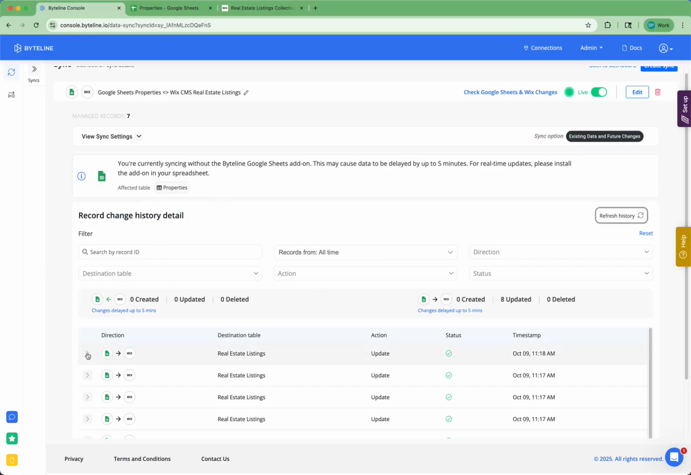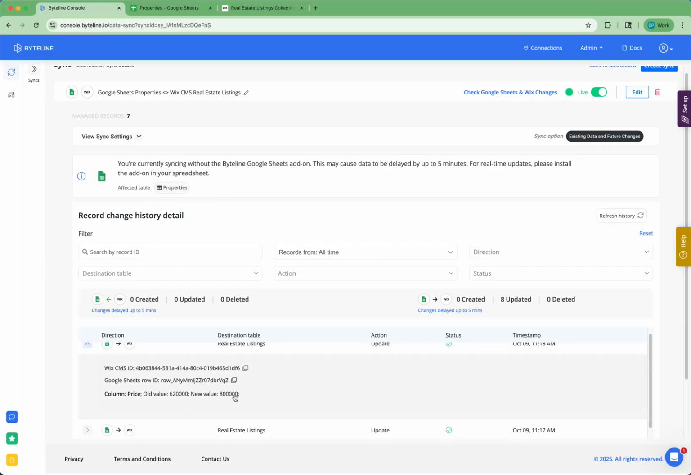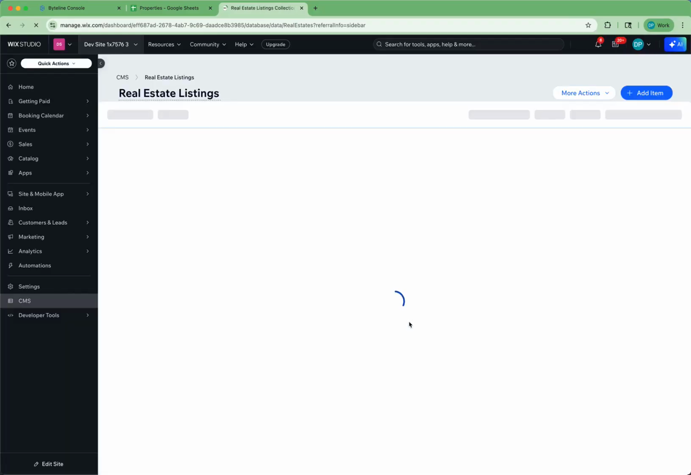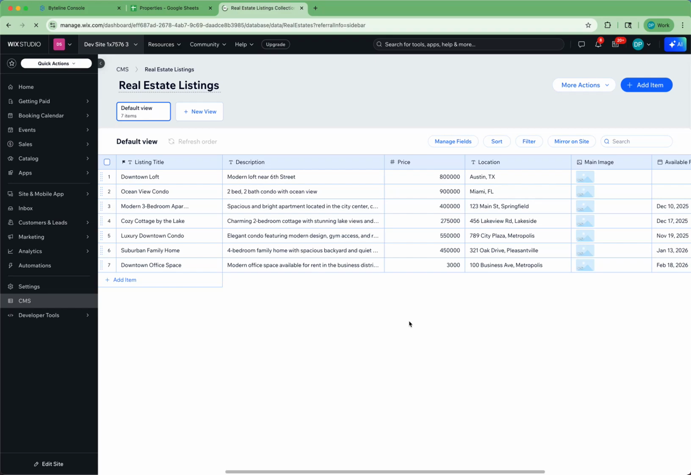Okay, so this is our change. So it's already updated. And if I refresh this, this price is updated. And by the way, this is a two-way sync. So if you make a change on the Wix CMS, that change will also go to Google Sheets.